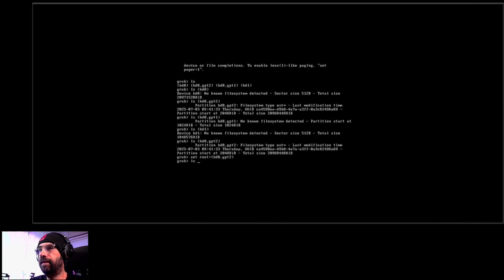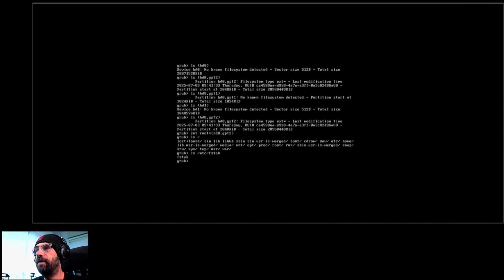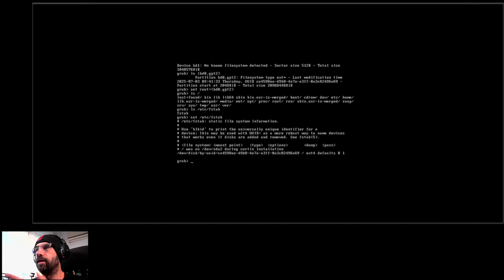Now, if I do ls slash, this is the contents of the drive. So you can see my root drive. It looks like a healthy root drive. For example, I can check the fstab file, okay, and I can actually see the contents. So there's where my UUID is, and that's the UUID of the device I want to boot from.